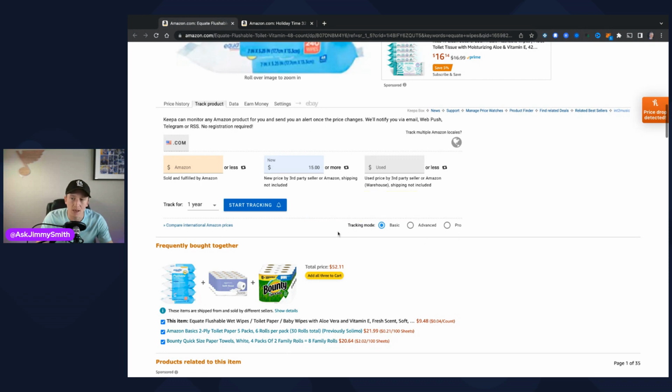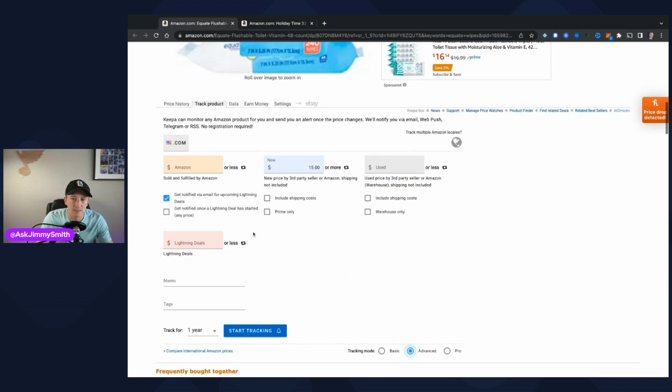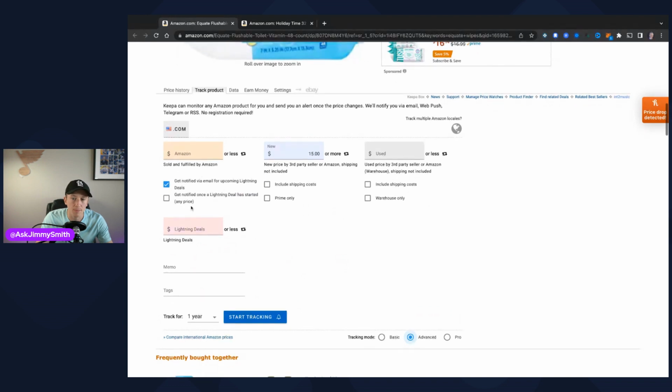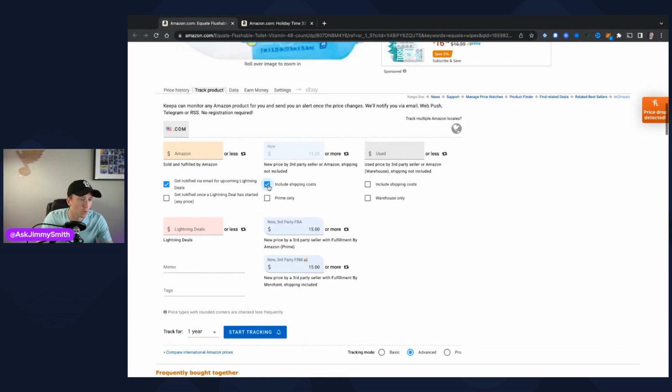And this is what I think a lot of people miss, is this tracking mode. And down here, if you click into advanced, there's some other things that pop up. So you can get different notifications, or you can have it include shipping costs, which I think would be important if you wanted to do that based off the FBM seller. But I'm going to deselect that. You can look at Prime only. So that way you are only competing against either seller fulfilled Prime or FBA products.